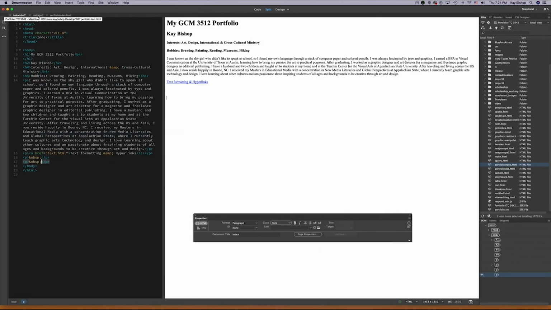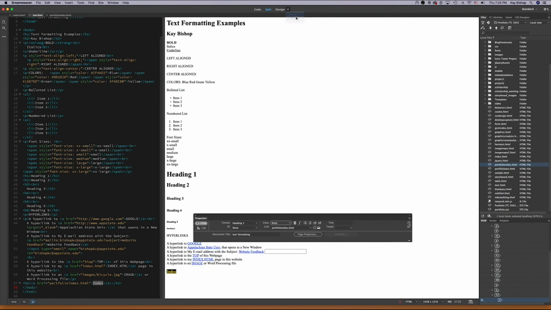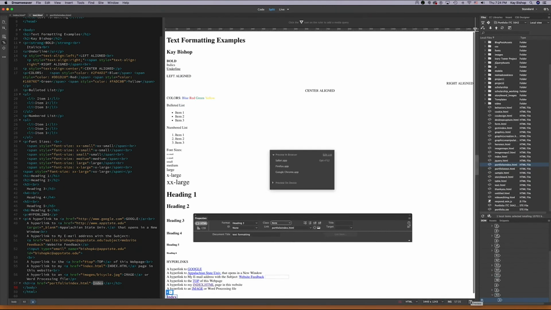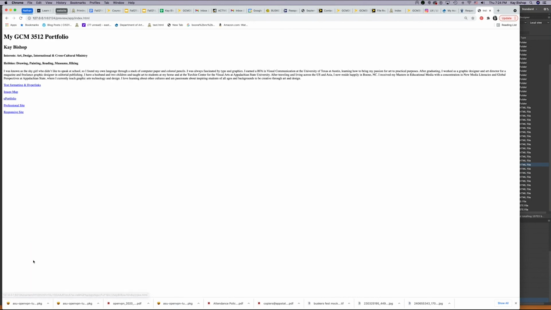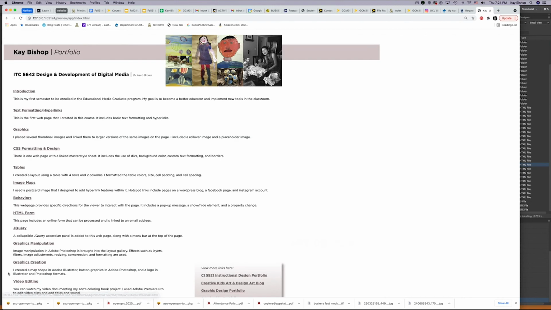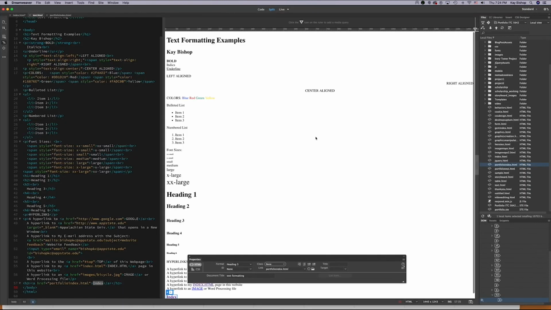So then after it's all done formatting, I can check it in live view, and I can also preview it on the browser. So here I can see this is linked to my index.html page, but this hyperlink is linked to a new index page called portfolio index.html. So once you've saved both of these pages, make sure that they are both in the same root folder, and then you can upload them to the ASU server, and I'll show you how to do that in the next video.